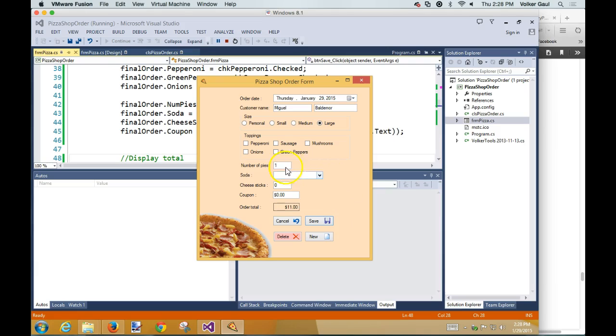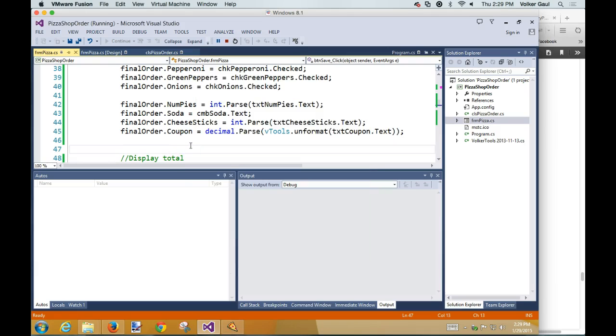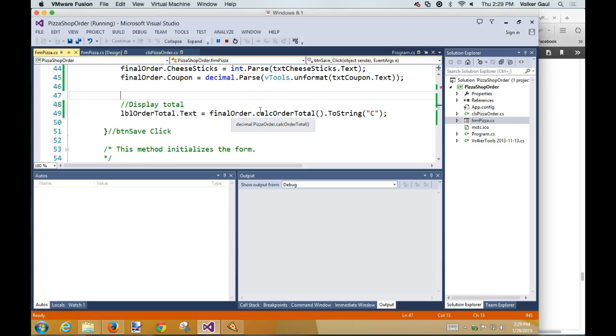$11, but what happened? I had to start over again. Still large, 1, $11. That's good. Small, 5 of them, $25. Here's the final order. Everything I change goes in here. Whenever I hit save, it takes what's on the form and transfers it into here. And when I hit save, it calls calc order total to find out, okay, now what's the total? Over and over and over again.